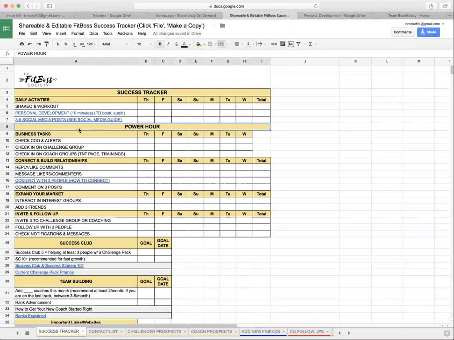And then for the power hour, you'll see business tasks, connect and build relationships, expanding your market, inviting and follow-ups. So I kind of break it down that way so that it's easier for new coaches to digest, and it helps me to have them categorized instead of just having a big sheet of stuff to do. So check your coach online office and alerts. I'm just going to go through these and show you how to do some of them.